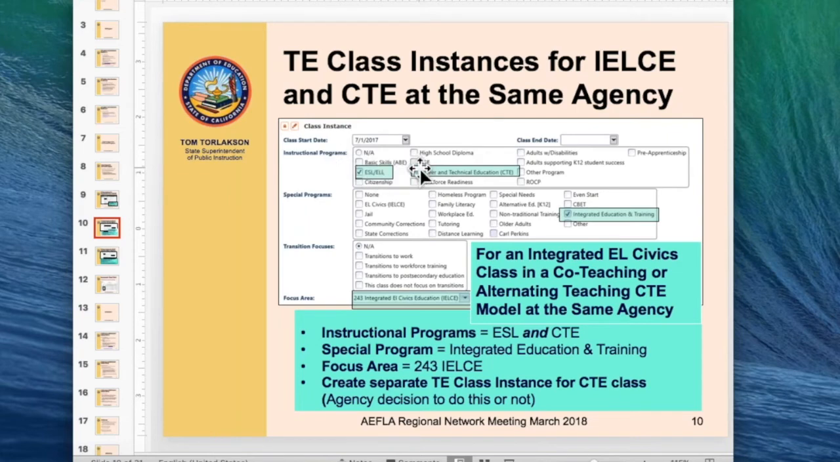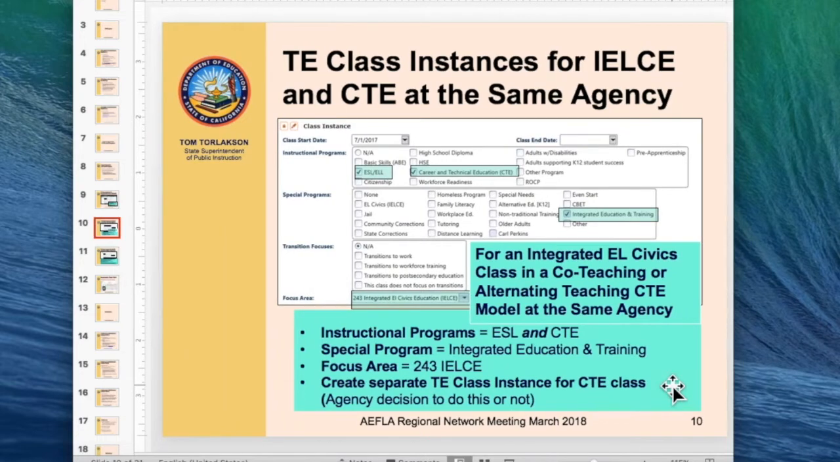You mark both ESL, ELL, and career and technical education under programs. Then under special programs, you choose integrated education and training. And as usual, you pull down the focus area of IEL. Well, I guess we were saying IELCE, but same thing. It's optional, but you can create a separate TE class instance for CTE classes, but that is optional.